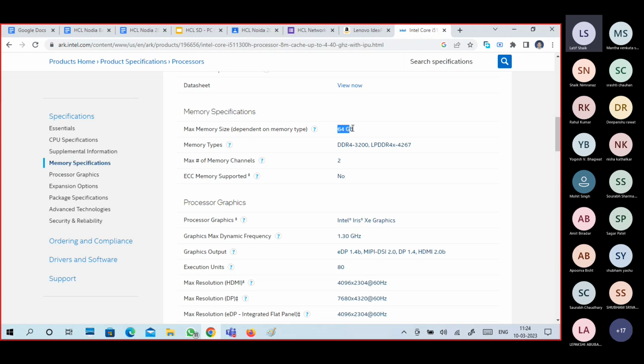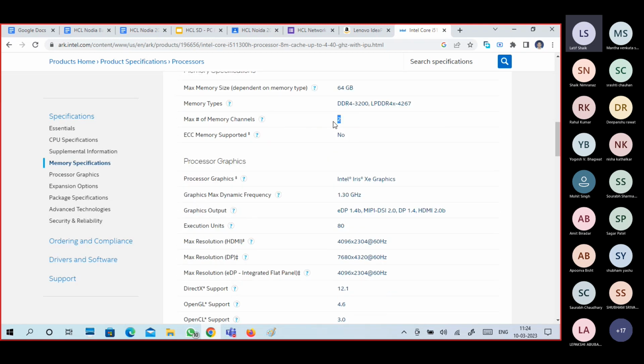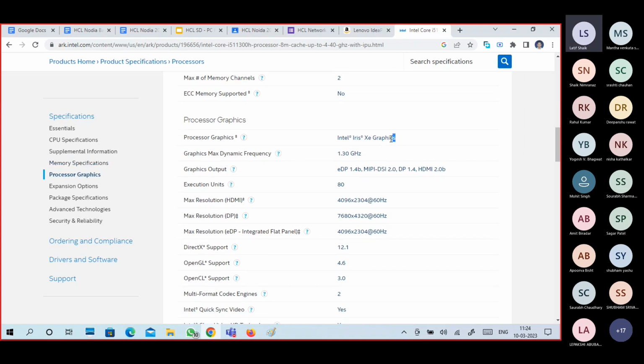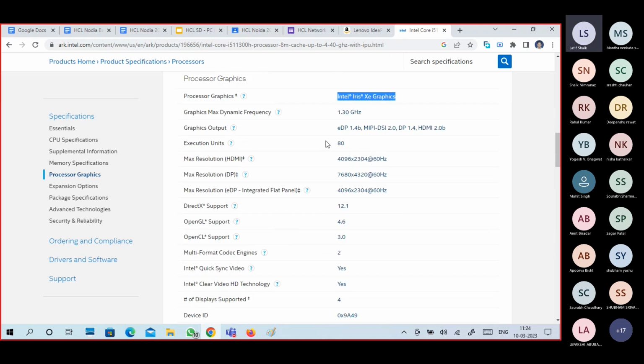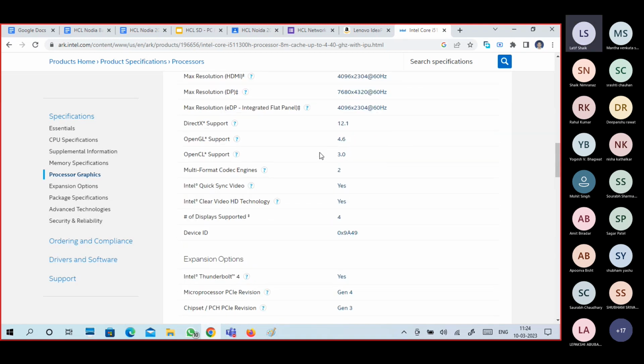It supports RAM up to 64 GB, and the memory type is DDR4 3200 model. So in my laptop I have a RAM, right? That RAM and this RAM are different. Only these types of RAMs it will support, and it only supports 2 RAMs. The built-in graphic memory is Iris Xe graphics. It contains some basic graphical memory.